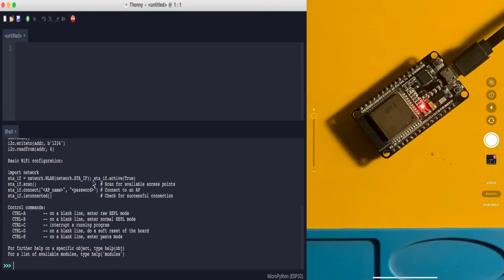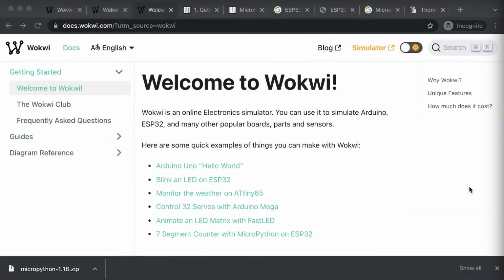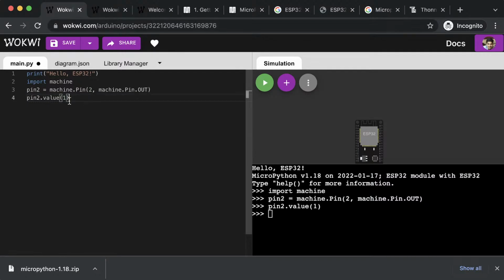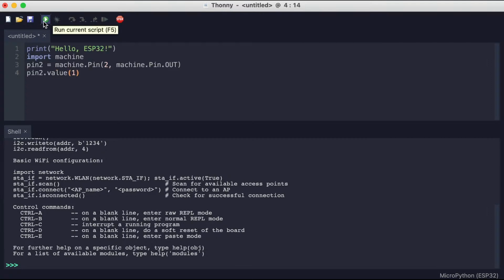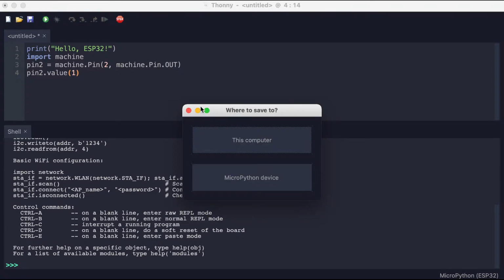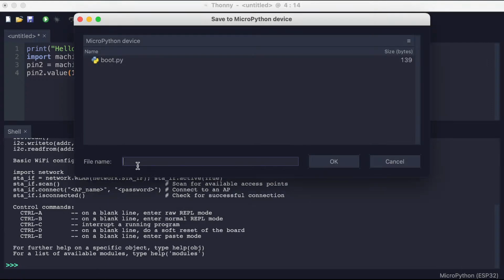and exact same thing. So let's just try to copy whatever we wrote in our simulation. We'll copy this. We'll go to our IDE and here's the run current script. Okay, so it's asking us to save, and where to save, this computer or the MicroPython device. The main.py file is the file that will run as soon as your MicroPython gets the flash contents. So you need to save it on your MicroPython device with the name of main.py, and as you can see, there is already a file present, boot.py.